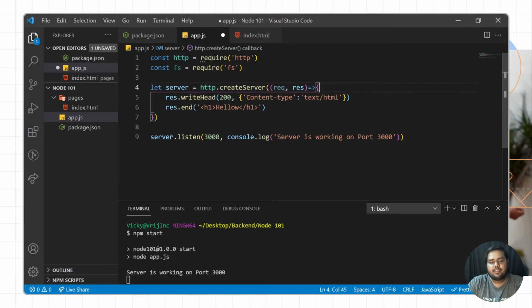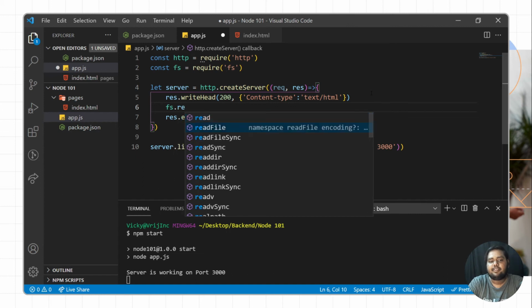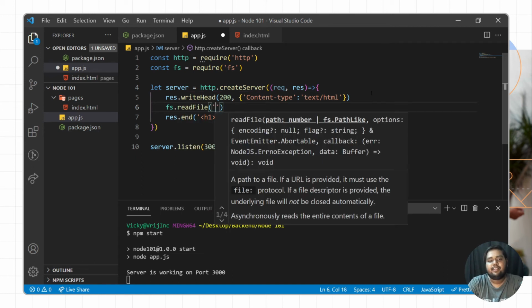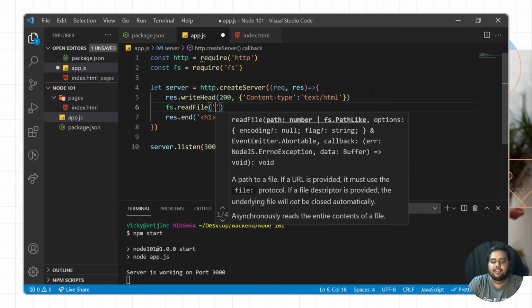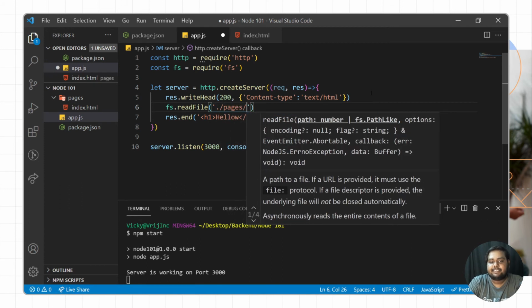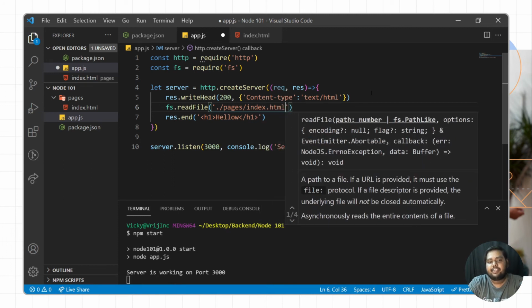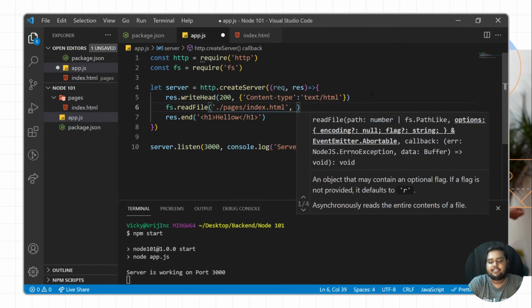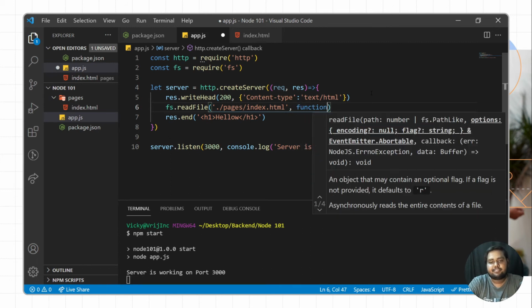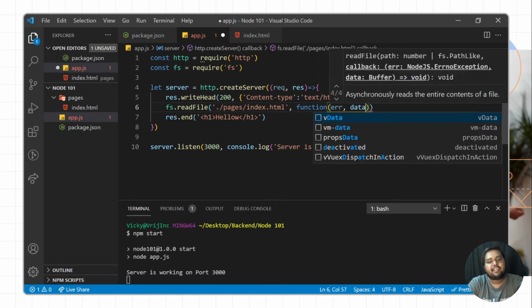Okay, now here we have a file system. Inside we need to call the function named readFile. So we need to read the file from which directory? We have a directory named pages, and inside pages we have a file named index.html. So I need to read the content from this particular file, and this will give me a JavaScript function having two things: the first one is error and the second one is data.